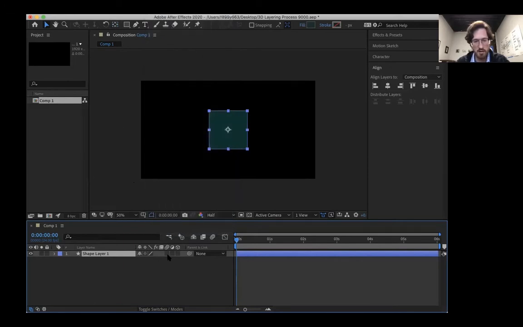And it's right here underneath your layer toggles, switches and modes. If you don't see the shy guy and the motion blur and adjustment layers and those things, just go ahead and hit this toggle switches and modes button until you do. You should notice that one of these is set to a 3-dimensional square. It looks like a 3D layer. So this will actually also allow you to turn on a 3-dimensional layer. So go ahead and do that as well.